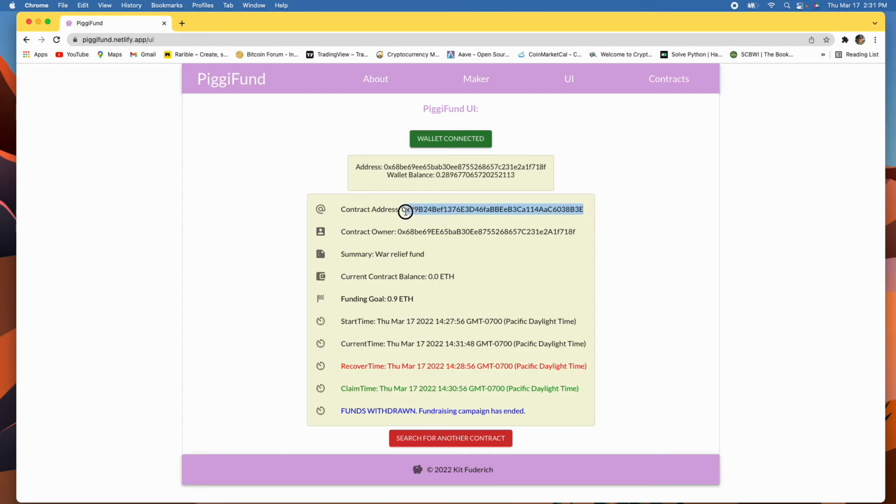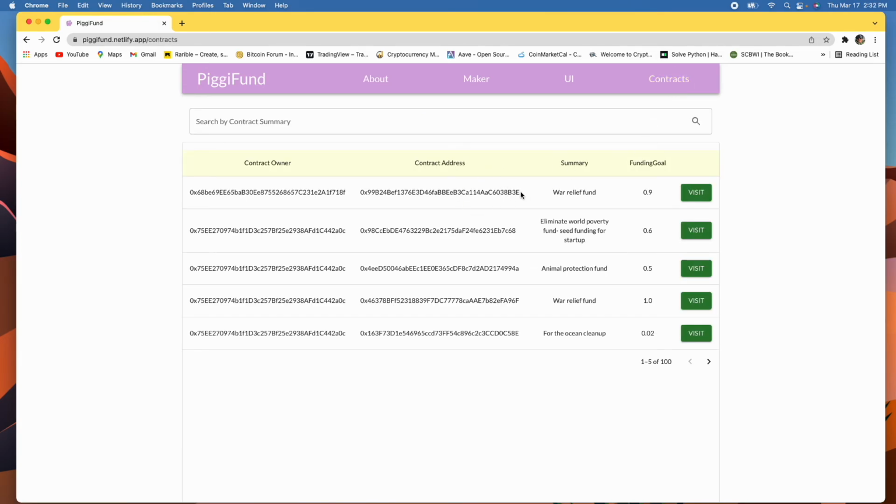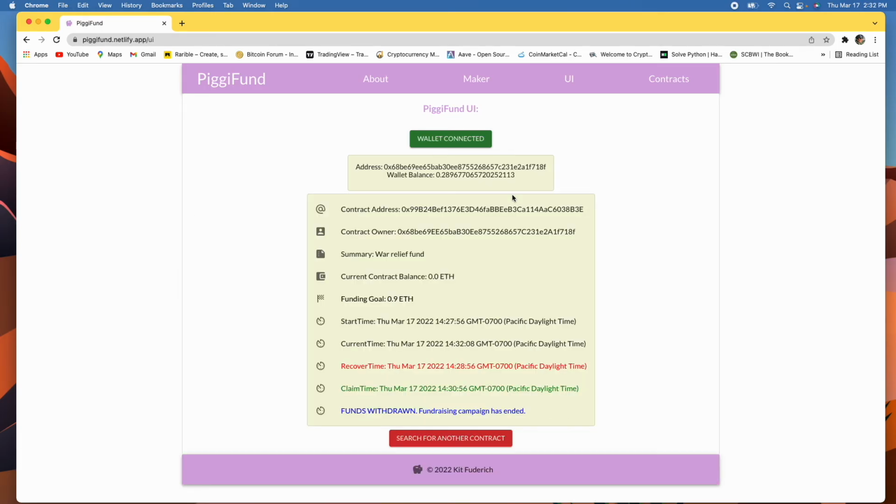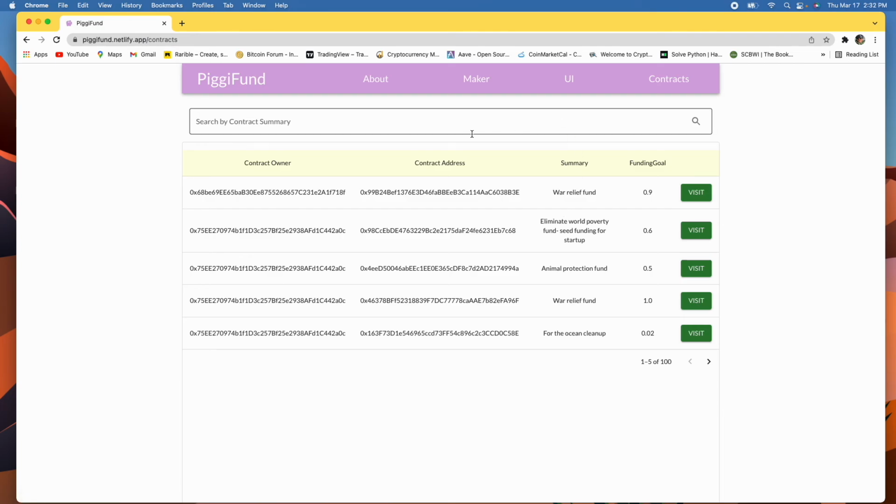Now, with this contract address, if we ever wanted to find it, we could find it from the contracts tab right here. But we could also visit it from this green button here on the right. We could also copy addresses and go to the UI and plug those in directly, like so, and get to the same location and have information about the funds having been withdrawn without a golden donor being listed. So that's the cool feature with the contracts tab, that all PiggyFund contracts will be listed here, and you do have the ability to search on keywords in the summary. That's how withdraw period, recover period, and claim period work with PiggyFund, as well as the contracts tab.